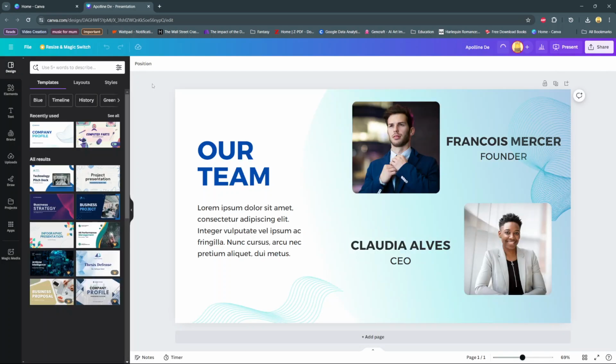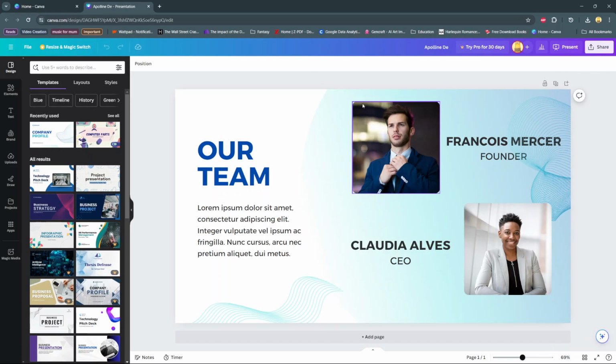Welcome back, and in today's video I'll be showing you how to round images on Canva. So as you can see, these images look rounded enough. Also on the edges they look like they have rounded edges. So if you want to create the same style on your own photos, then it's fairly simple.